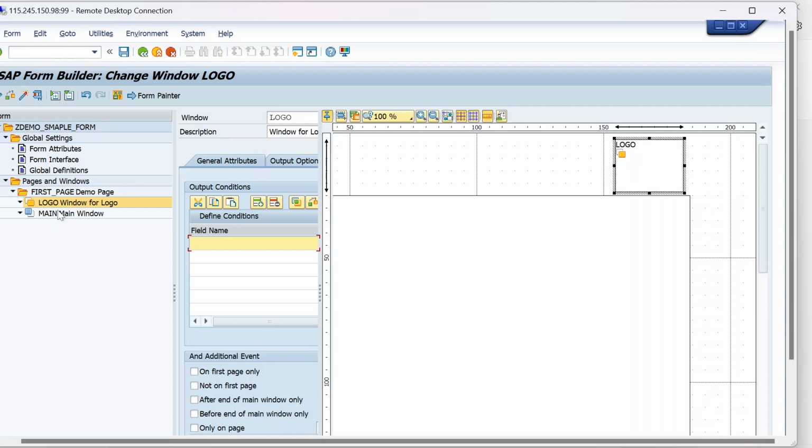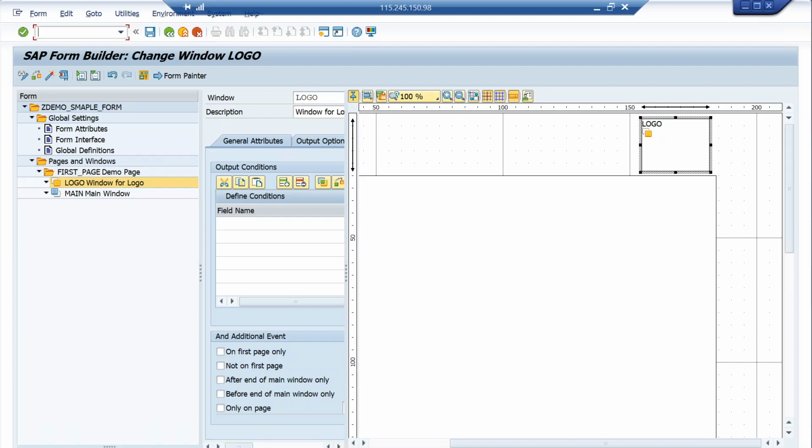For the main window also you can add these conditions, right? Now, how to design the logo, how to display the logo? To display the logo, there is one prerequisite. First we need to develop the logo and upload that logo in one transaction code. That is SC78. What is the transaction code to access the logo? SC78.